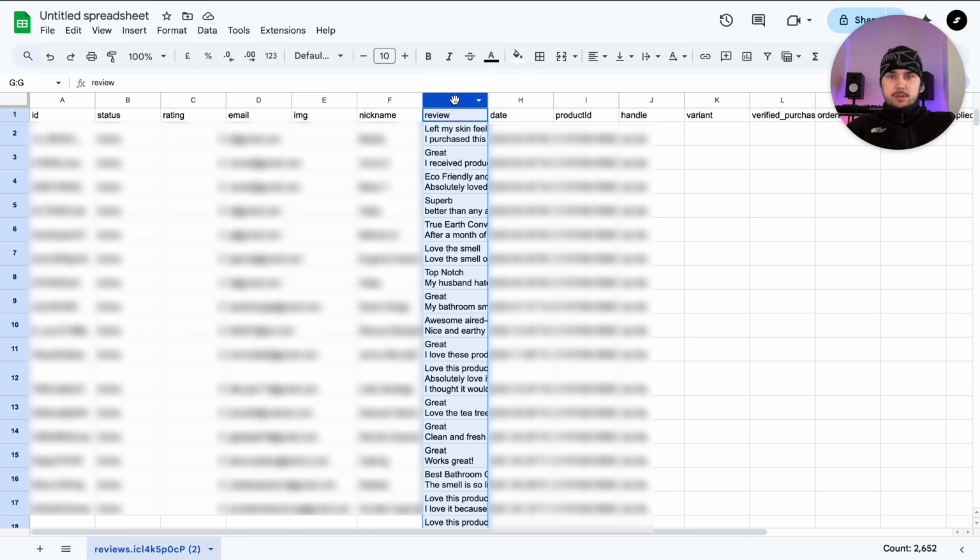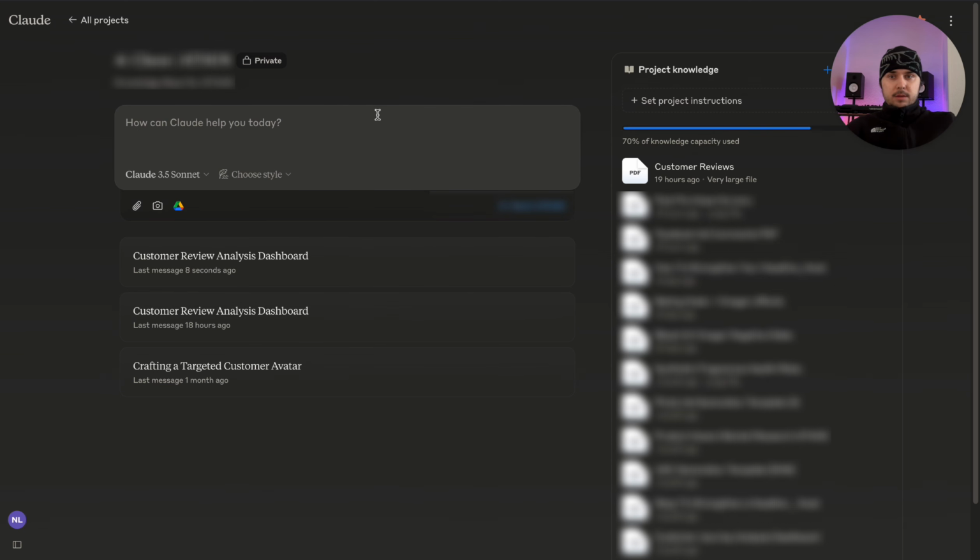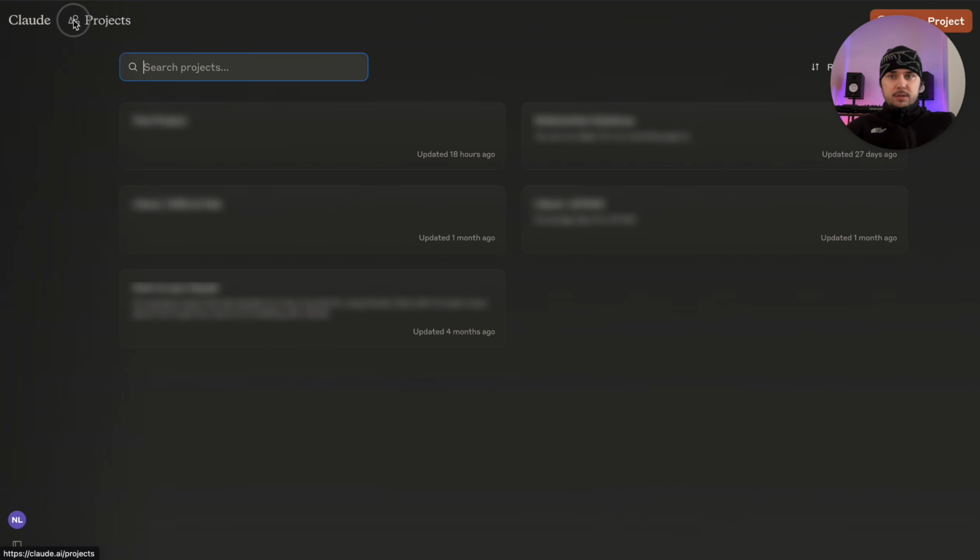Then you're going to press the column at the top just to select the entire thing. You're going to copy it into a Google Doc, and then you're going to export that Google Doc as a PDF. That makes it so that your actual reviews are isolated from all the other information, because we want Claude to only focus on that. And then once you have that PDF, you're going to download that as well. And then you're going to create a project in Claude, which I think you should know how to do.